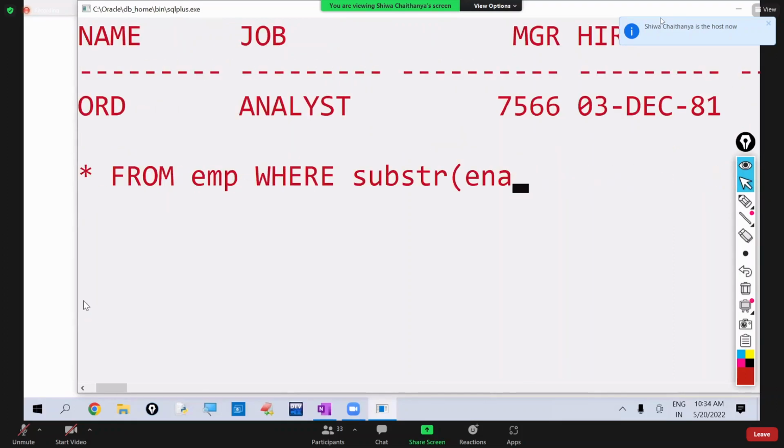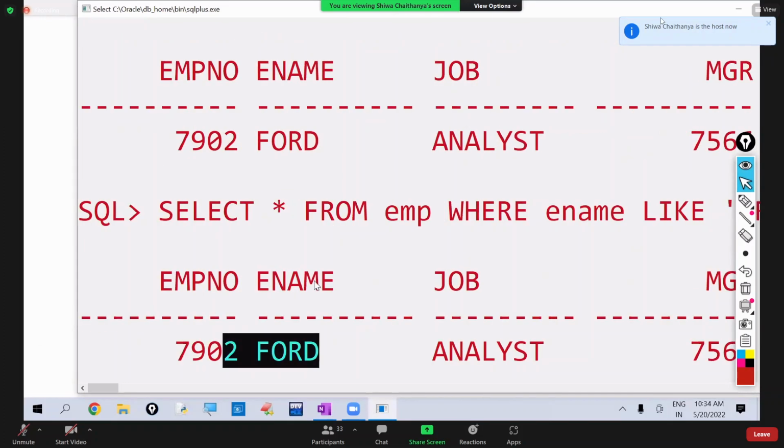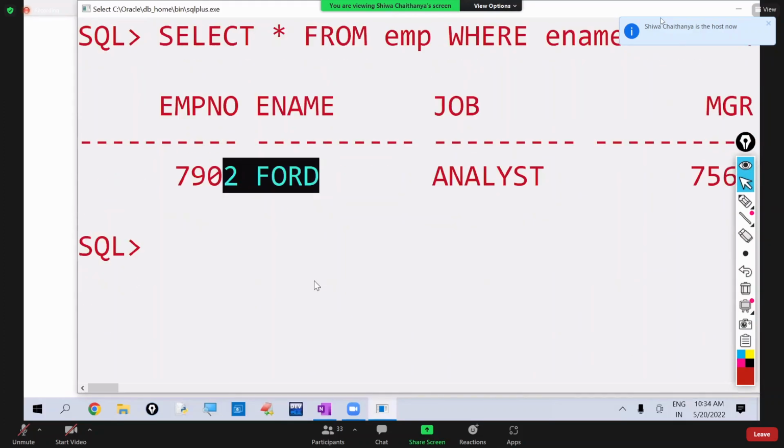Okay, the same thing we can also do by using like operator, ename like '%RD'. What it is giving? 4. Same result it is giving. So like operator you can use, substring function also you can use.